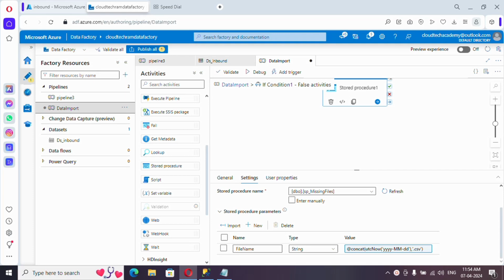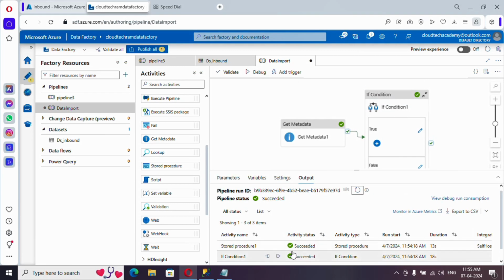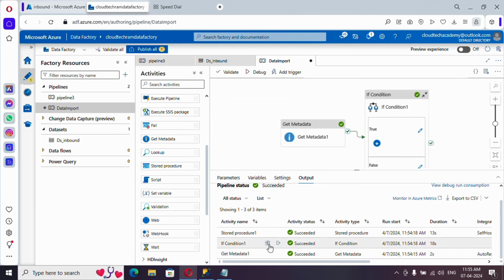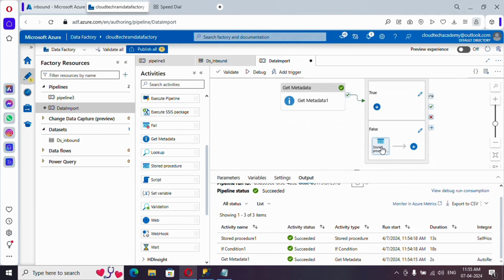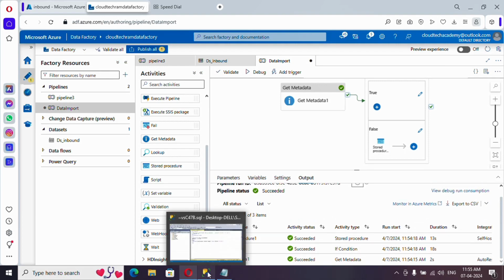Now let's validate the flow which we have created so far. Let me go to the pipeline back and let me run it. It got succeeded, and if you see under the If Condition, it just went too fast since we don't have a file over there. Now let's cross verify in our table as well.